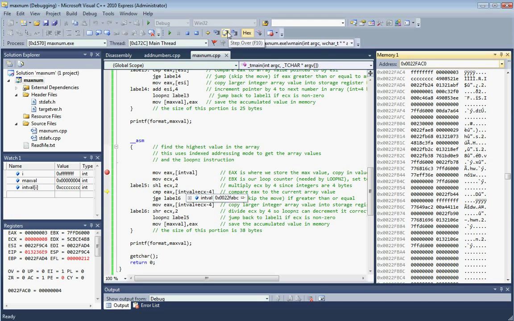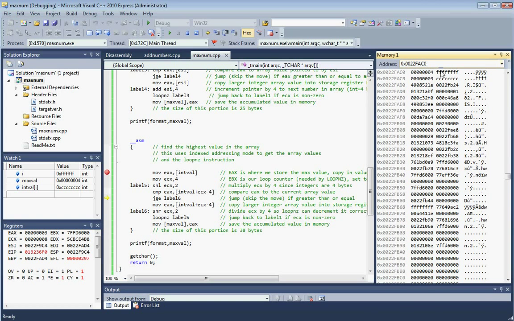So EAX is 3, our max val so far, and that is going to be less than the value in here, int val plus ECX minus 4. So we're going to move that value of 4 into EAX, which is true. We're going to shift right ECX so that, again, the loop non-zero function will work. It's now 1. We're going to go through our last iteration through here.